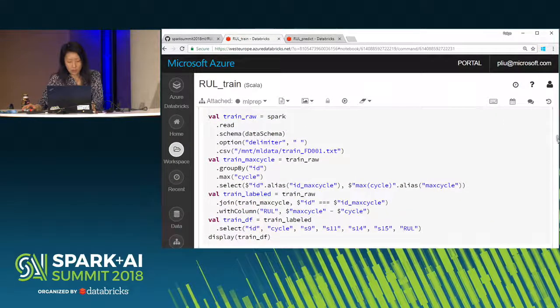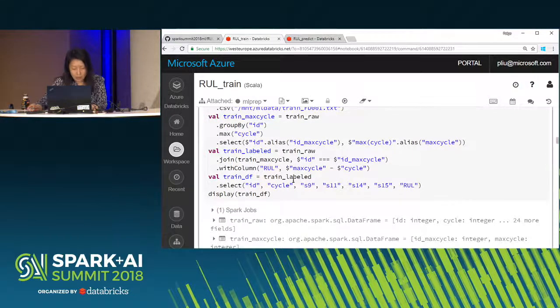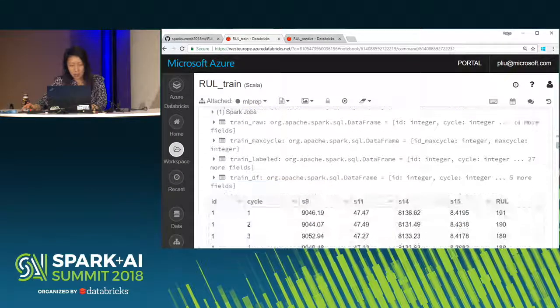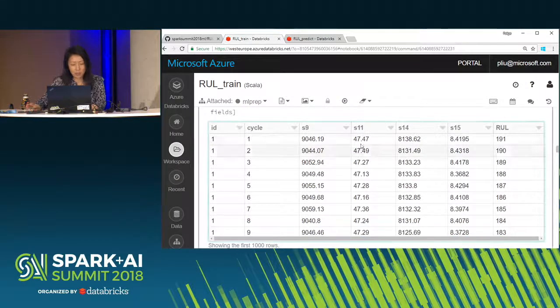So here, we're just reading in the training data file. We find the max cycle grouped by engine ID, and we add a column, which is our label, by subtracting the current cycle on each row from the max cycle to get to the remaining cycle. And then we just select the features we wanted. So now the training data is in this shape with our features and with our label.